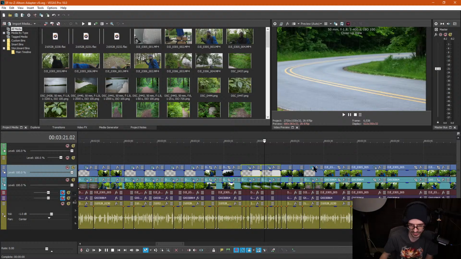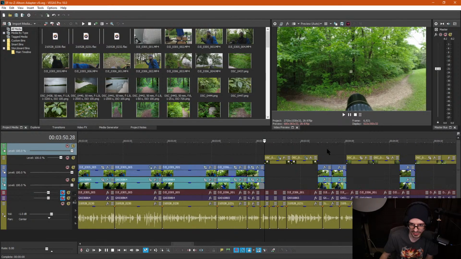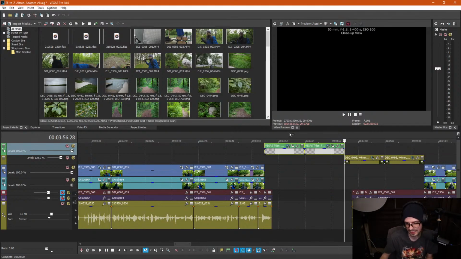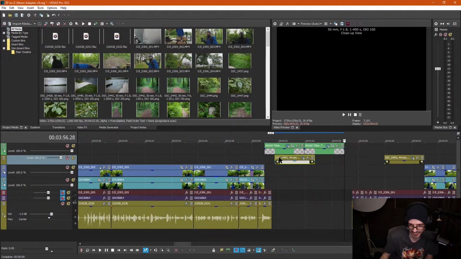I copy those two. I'm going to paste them over here. You want to do a new copy. You don't want to do a reference. If you do a reference, you're going to be changing the text in the other ones. So they're basically linked. That's not useful in this situation. And you can see I did not have auto ripple off, which I'm just going to move them over in this case.